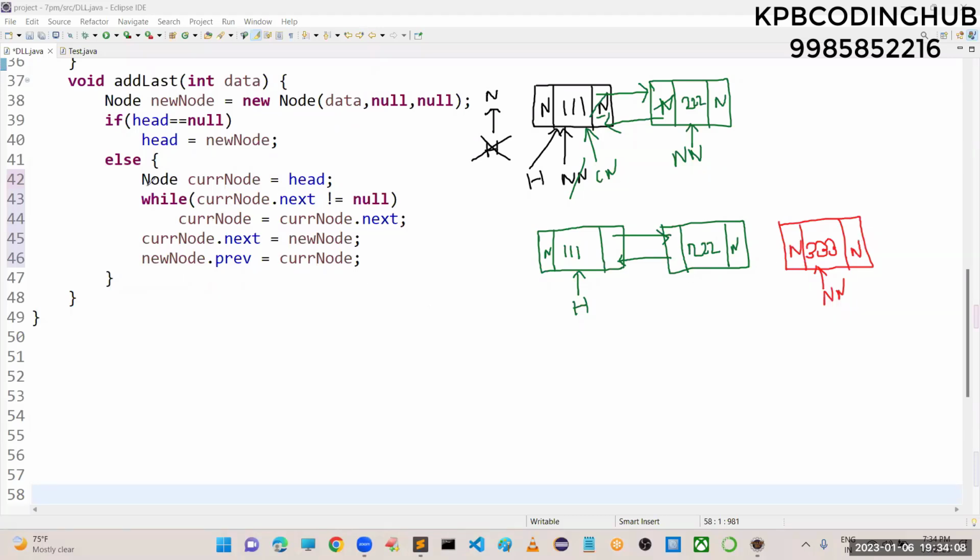Now listen carefully. Sir, is head equal to null? No. So current node is equal to head. This node will become current. Current node's next field, that means this one, is it equal to null? No, it is not equal to null. Then current node is equal to current node's next. Now this will become current. Sir, is current node's next field not equal to null? No, it is null, right? So it will come out of the loop. Current node's next field will become the new node, and the new node's previous field will become the current node. That's all. Like that objects will be added.